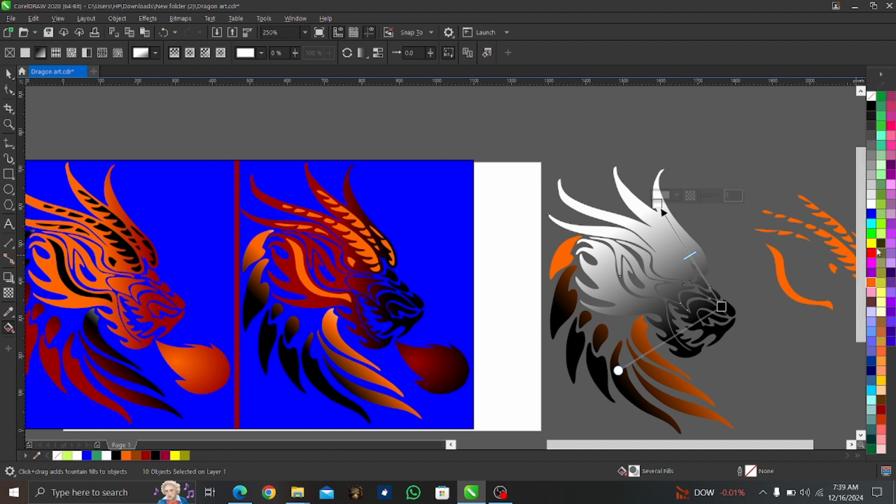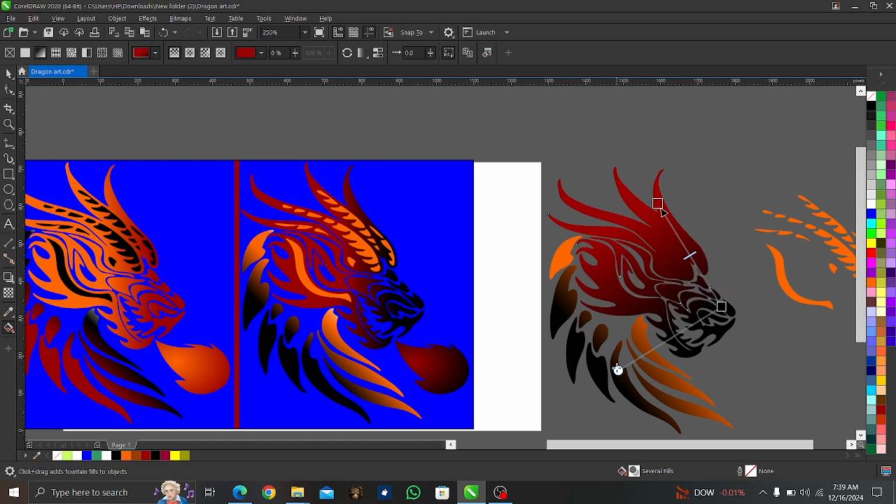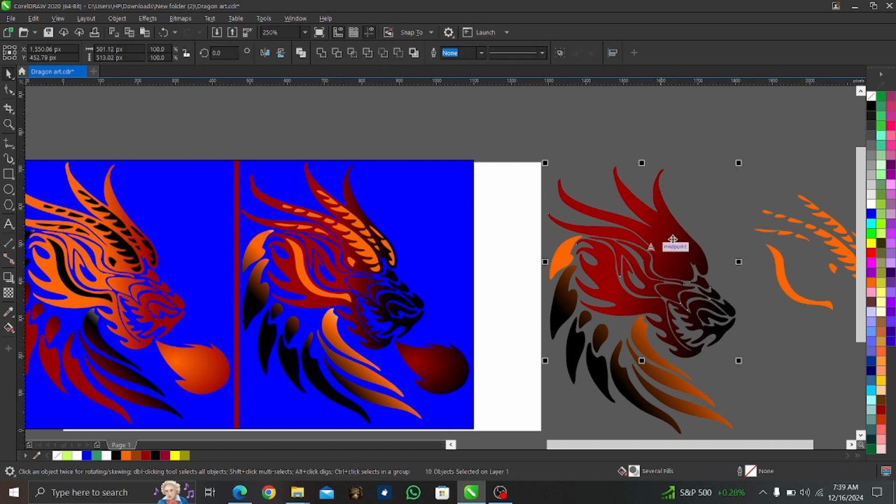I'm going to give this a deep red color, sorry, an orange color. What am I saying? That was my bad, a deep red color. I just want the little part of the dragon to be black. Alright, so this is perfect.